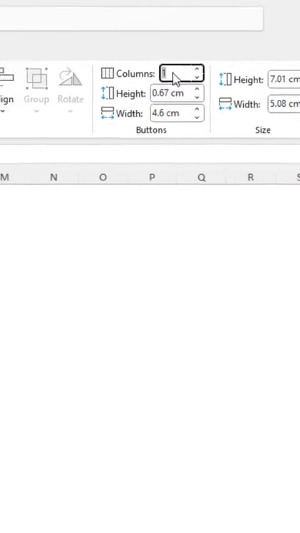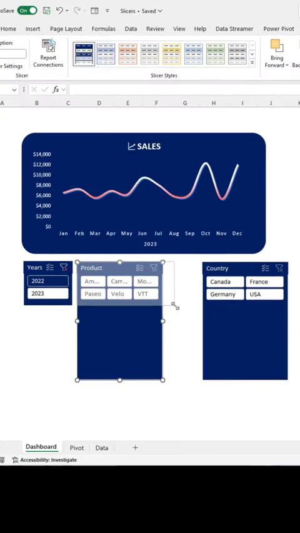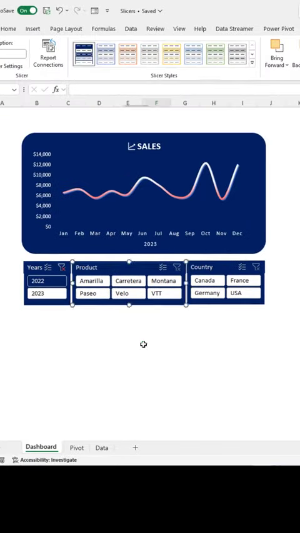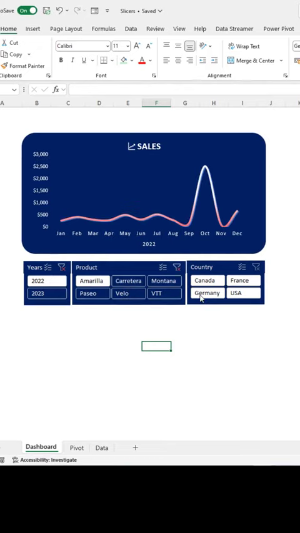We just need to adjust the column amounts, resize, and reposition them. Now you can filter your data by multiple criteria in style.